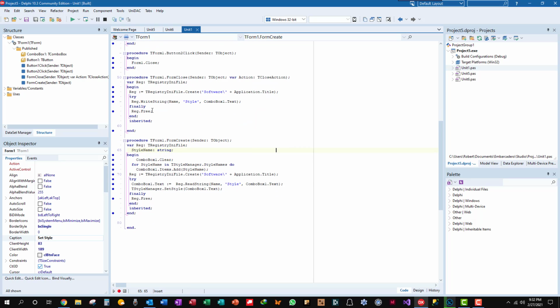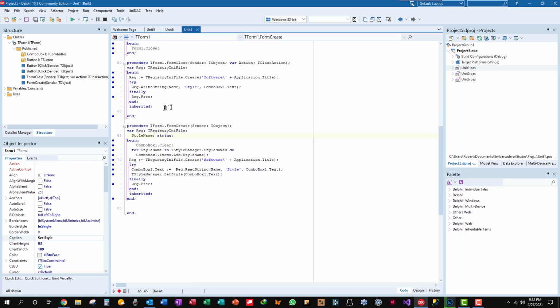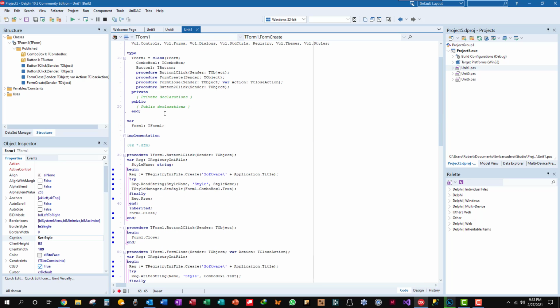And then when the form is closed, we want the user to be able to save it without going through any machinations to do so. So we create that variable again, and we write string to the name of the file, our registry entry, the value style, and the key style, and the value combo text 1. Free the registry file, and you're done. That's all you have to do.